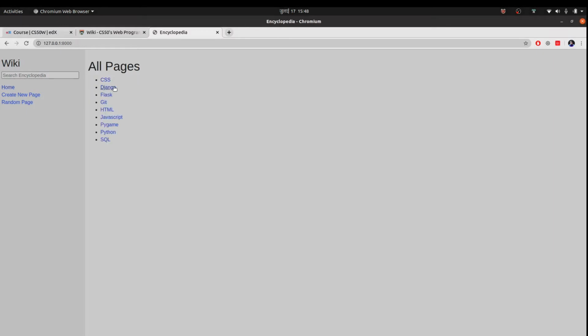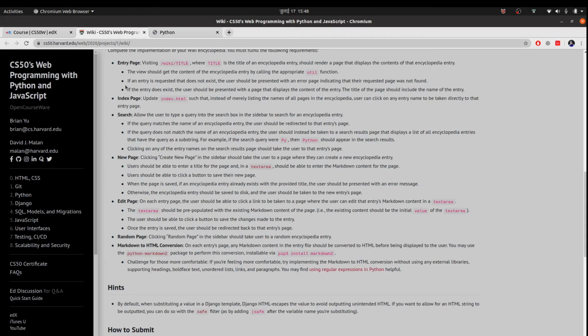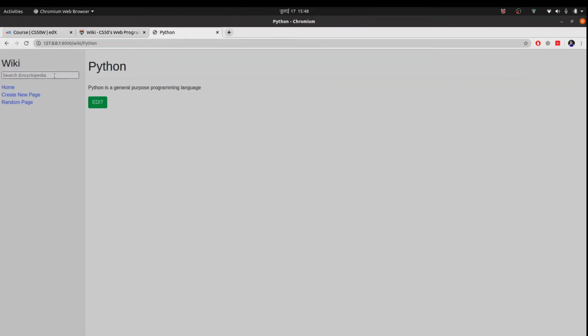So if I now go to the home page, and if we click on CSS, I'll be brought back to the CSS page. The same for Flask, same for Django and Python, and it works like that. And now if I search here, let's search something. Let's search JavaScript.